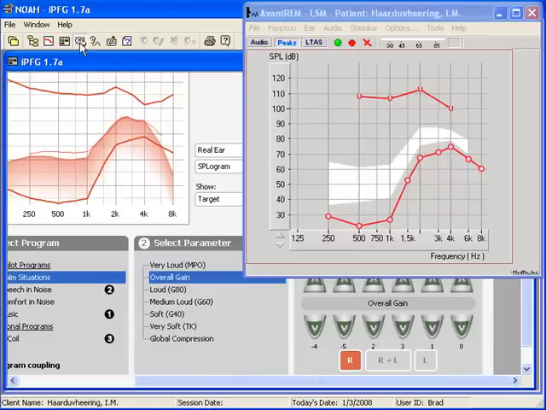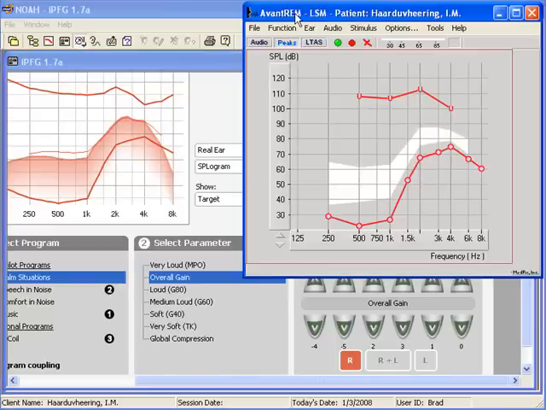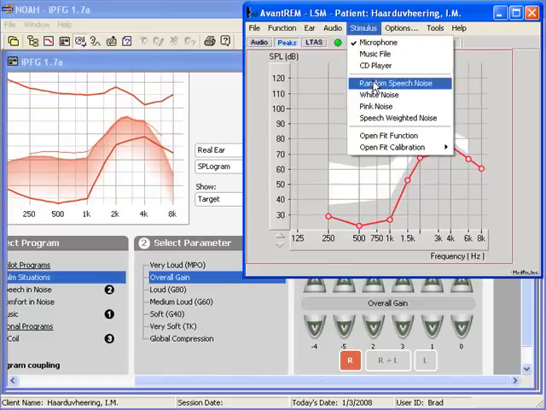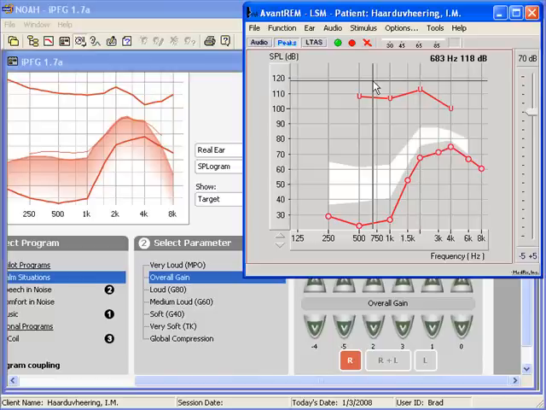Next, we'll open up the active fitting module. In this case, it's the Phonak IPFG. Then we're going to go back to the LSM window and select Stimulus and Random Speech Noise. This is the ideal stimulus for this multi-level measurement because it's a repeatable signal. We can set the level reliably. However, this noise has the dynamic, temporal, and frequency characteristics of human speech, allowing the compression circuits to work normally.